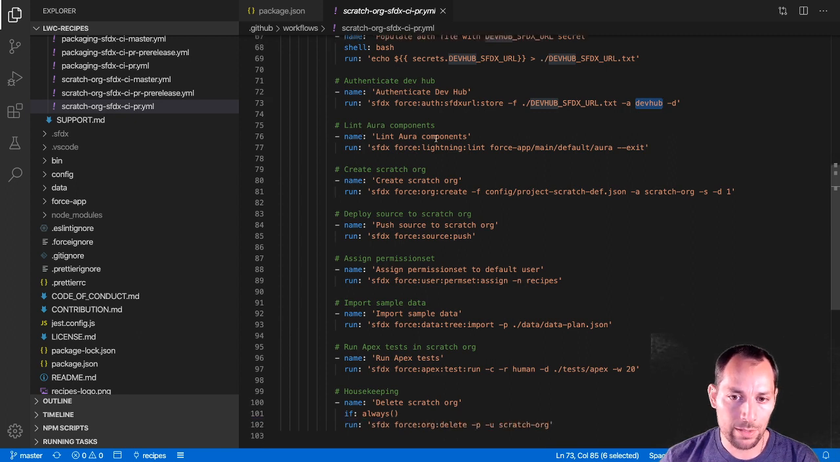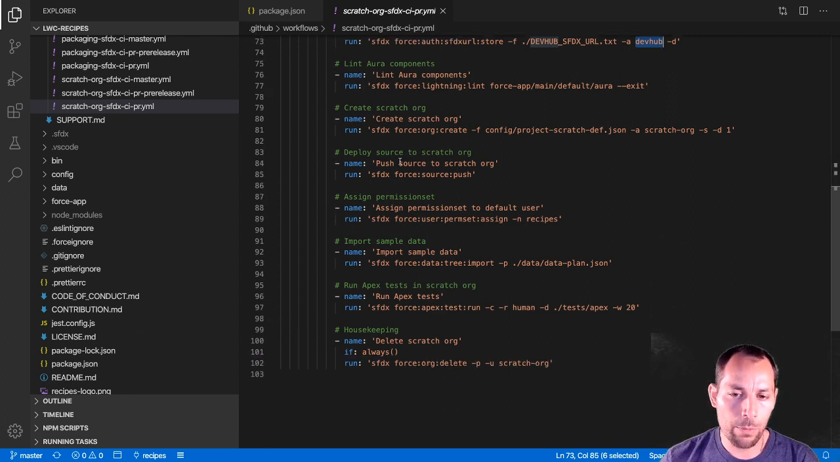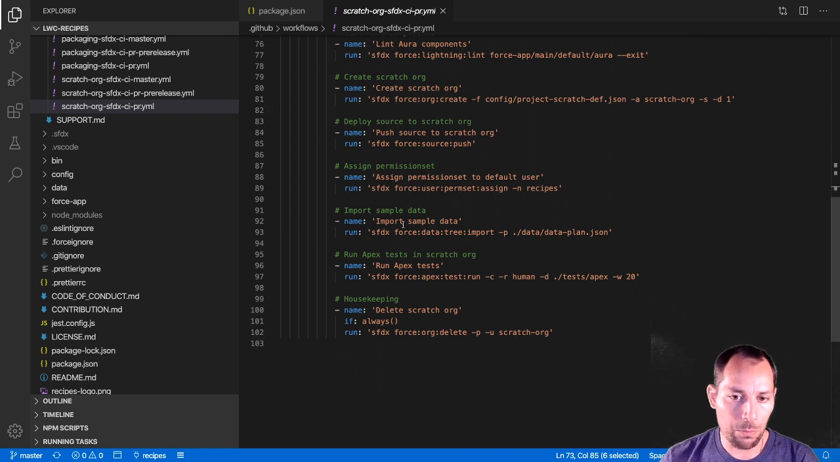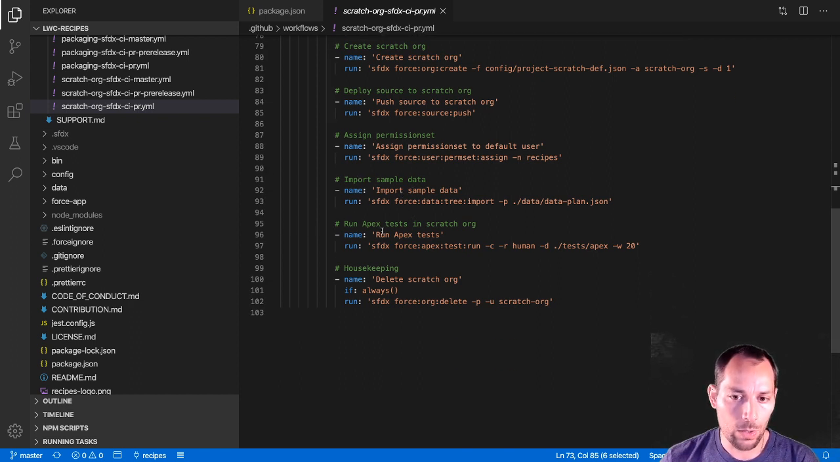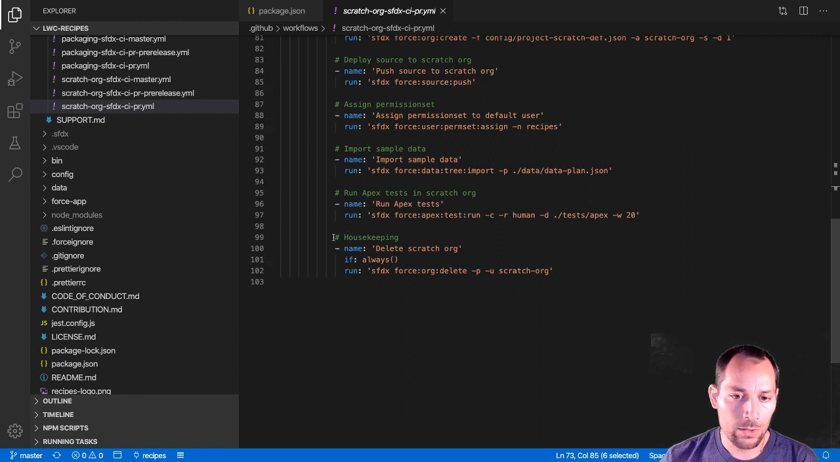Then a few more commands: linting our components, creating the scratch org, pushing the source code to the org, assigning the perm set, importing sample data, running the Apex test with code coverage, and finally, important, doing some housekeeping by deleting the scratch org. Note the if always means that this step will always run even if one of the previous steps fails. That's important to make sure that we always clean up our mess after we've finished with the scratch org. That's a good practice. So that's how the flow works.